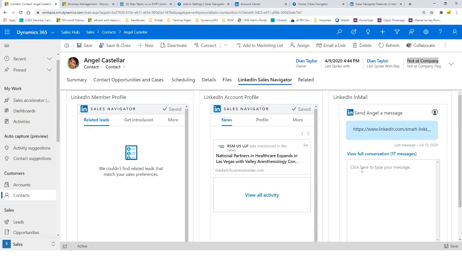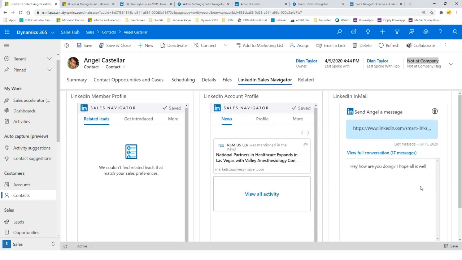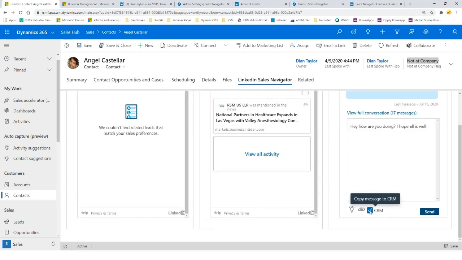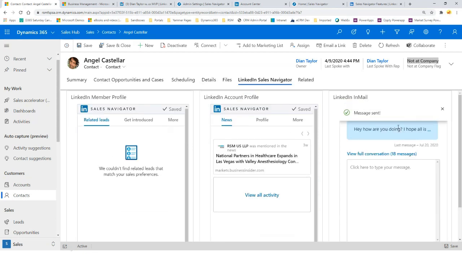And the way it works is that I'm just going to say, hey, how are you doing? I hope all is well. And if I scroll down a little bit, this is where, if I wanted to be copying this message back to Dynamics 365, I can do that from here. So I'm just going to go ahead and send that. That's now sending that through LinkedIn.